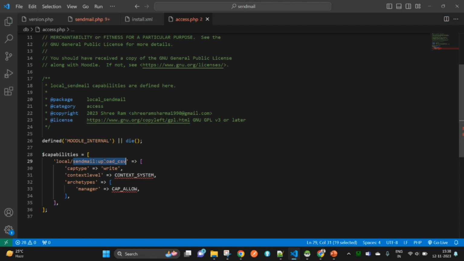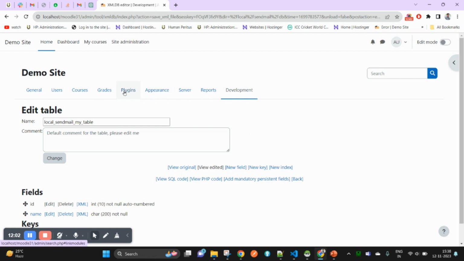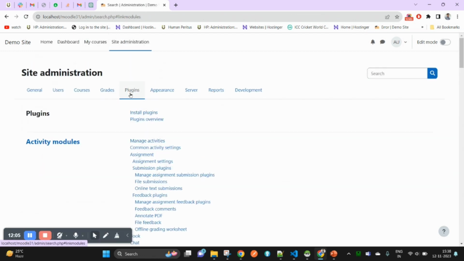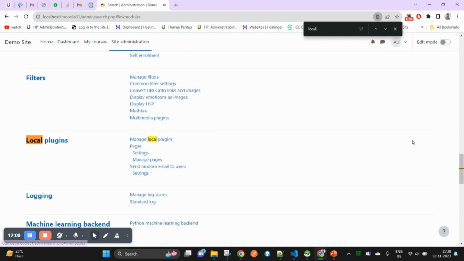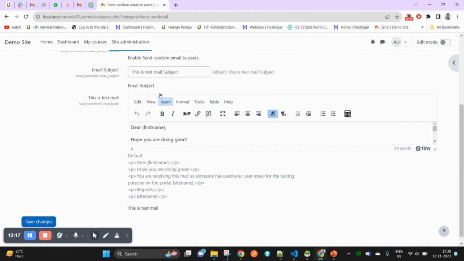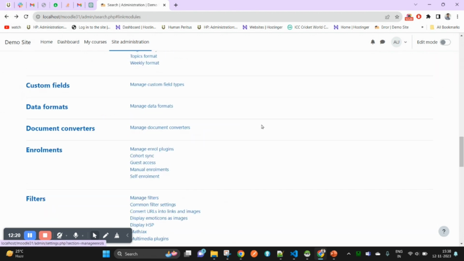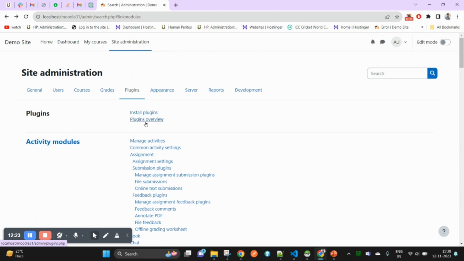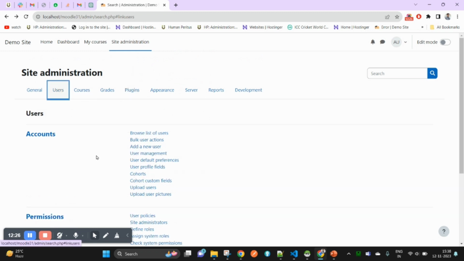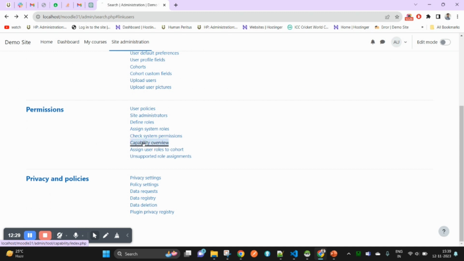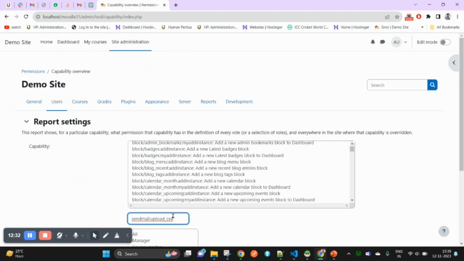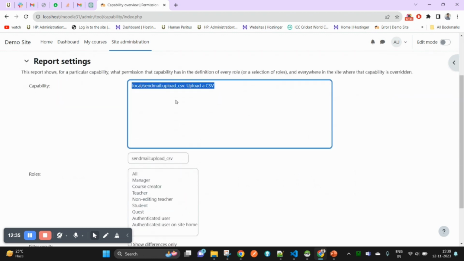Let's see how it appears. Suppose I told you this one is a capability. After installing, you will find it inside the plugin section. Then if you go to the local section, you'll find this. My plugin name was this, so I am going to click on this. Let's go back. If you go to user, you see the capability overview here, and here I search for this. So this one is the capability added.